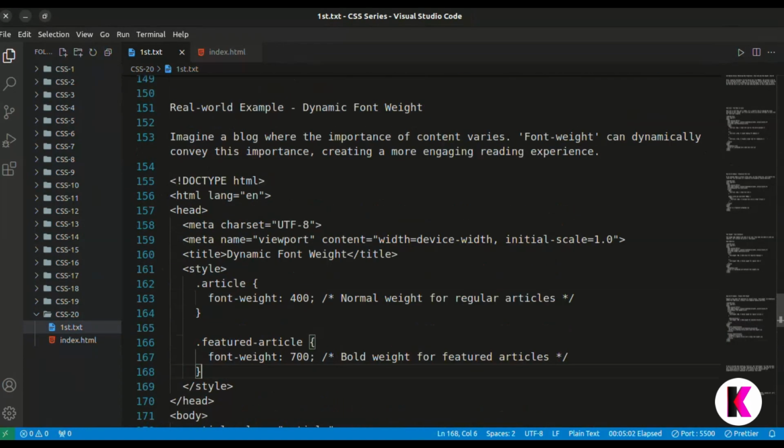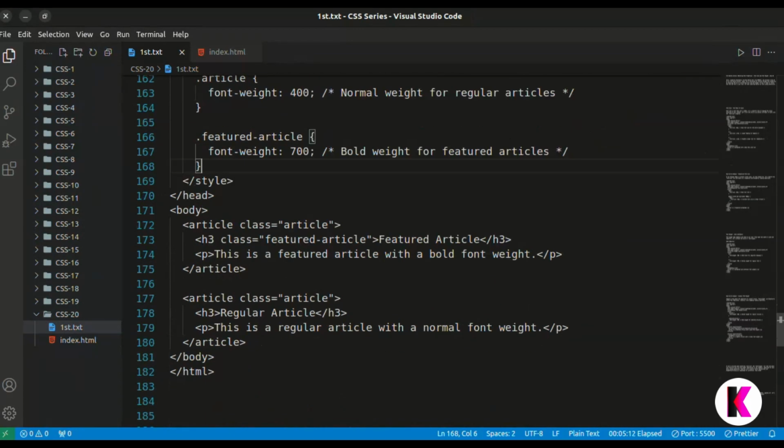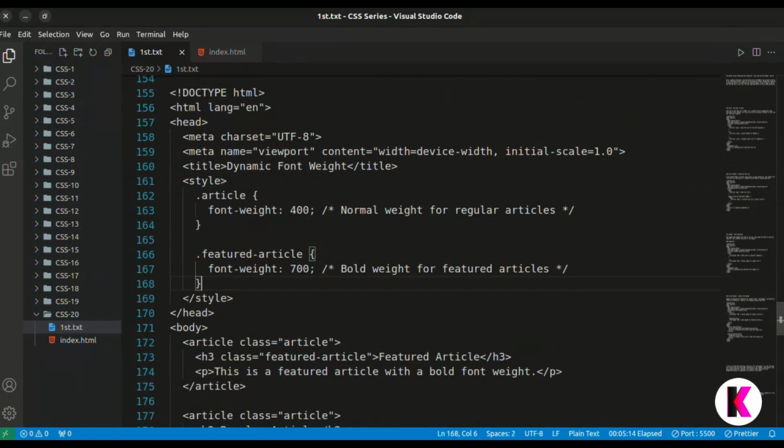Imagine a blog where the importance of content varies. Font weight can dynamically convey this importance, creating a more engaging reading experience. Here you have a blog page. You just have to try this example on your own.